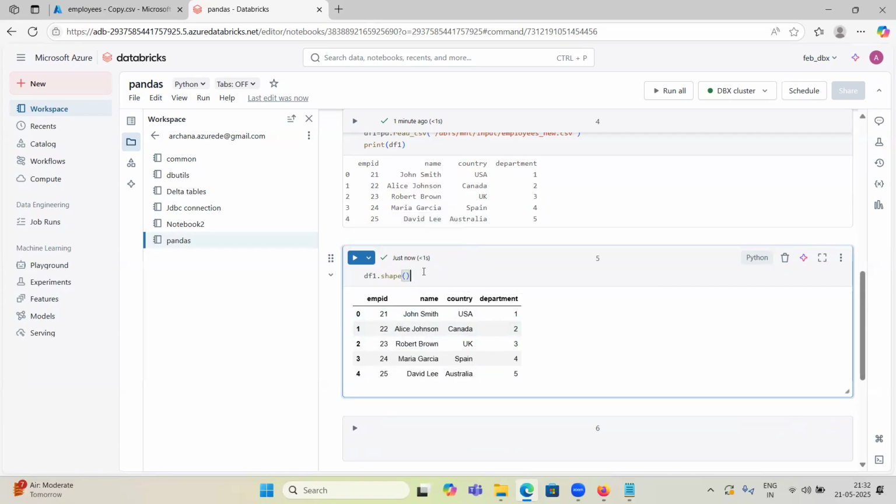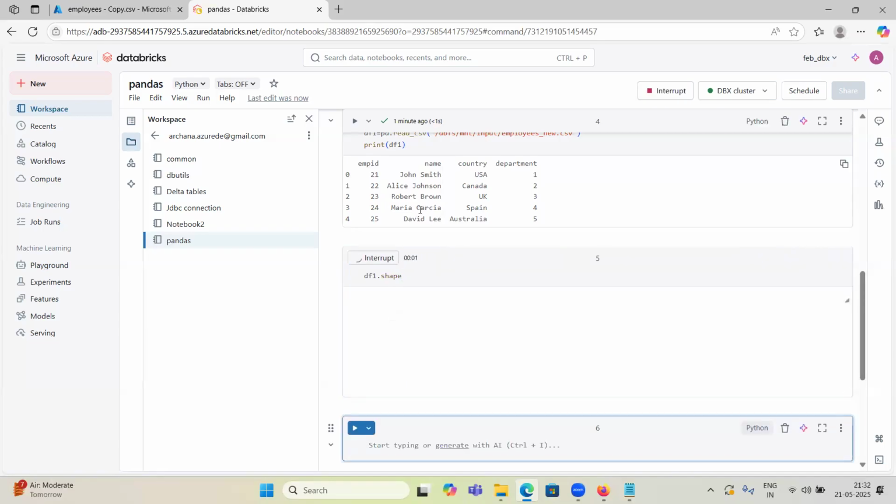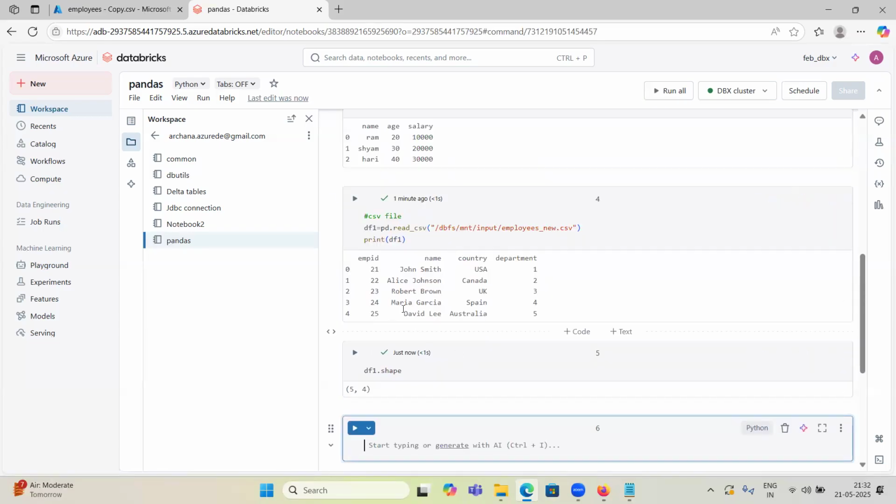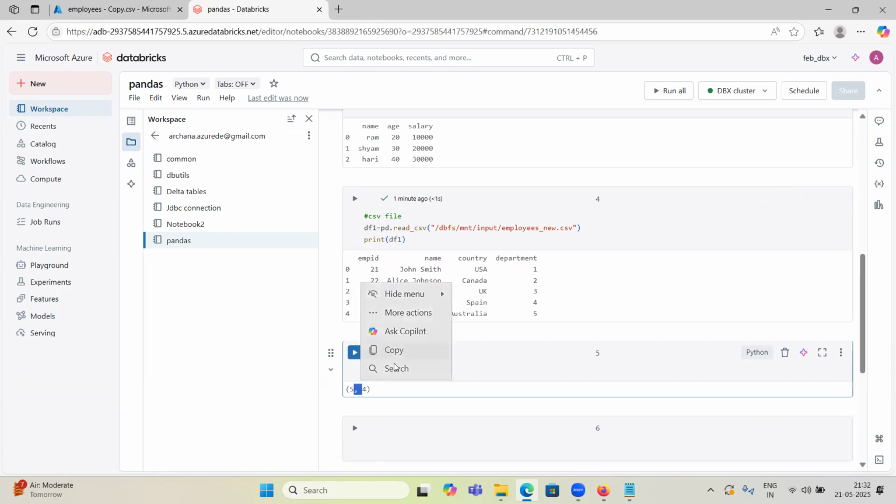We can use the shape operation. It is going to give us how many rows and how many columns are there. How many columns do we have? 4 columns. And how many rows? 5 rows. So 5 comma 4. 5 indicates the number of rows, and 4 indicates the number of columns.